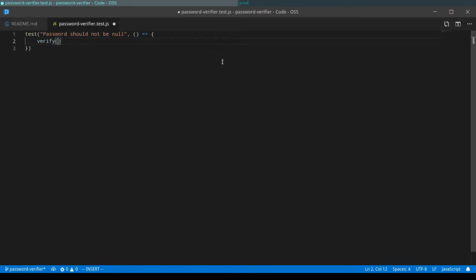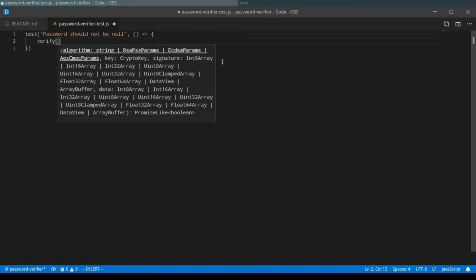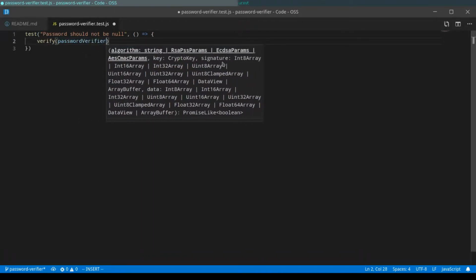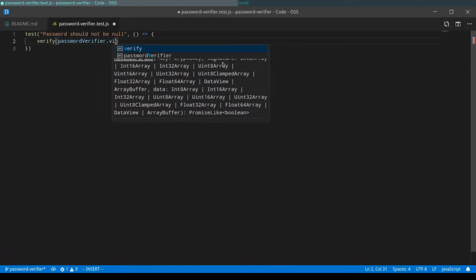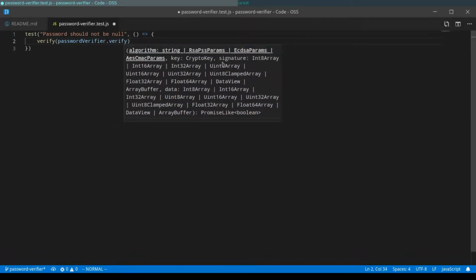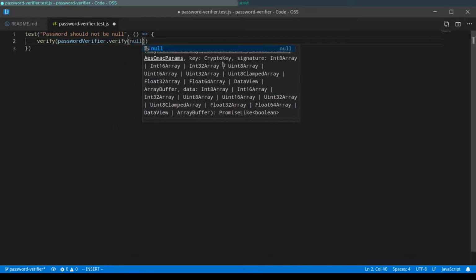Verify password verifier, and observe that I'm typing here variables that I haven't created yet, and that is exactly what I want to do, because say we're test driving our code, so we are writing the test even before we write the implementation itself. So let's go to password.verify, and let's pass the null value.